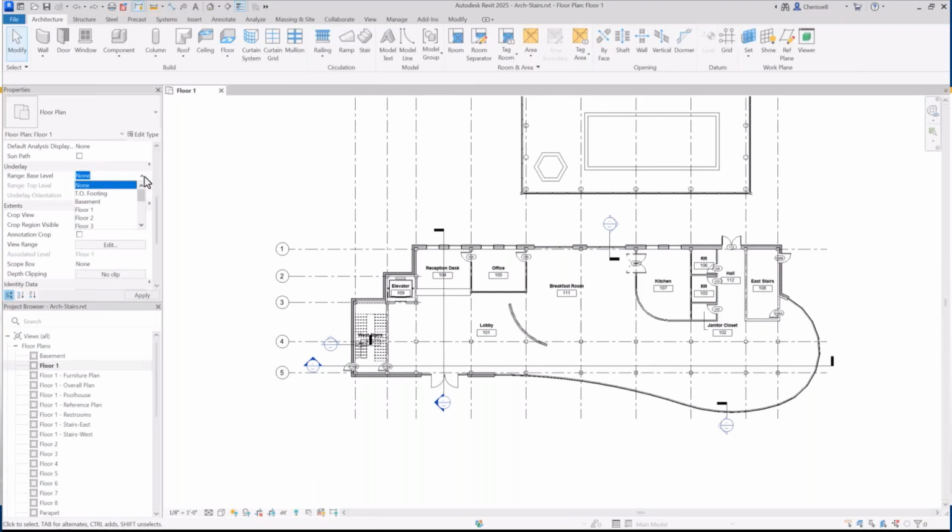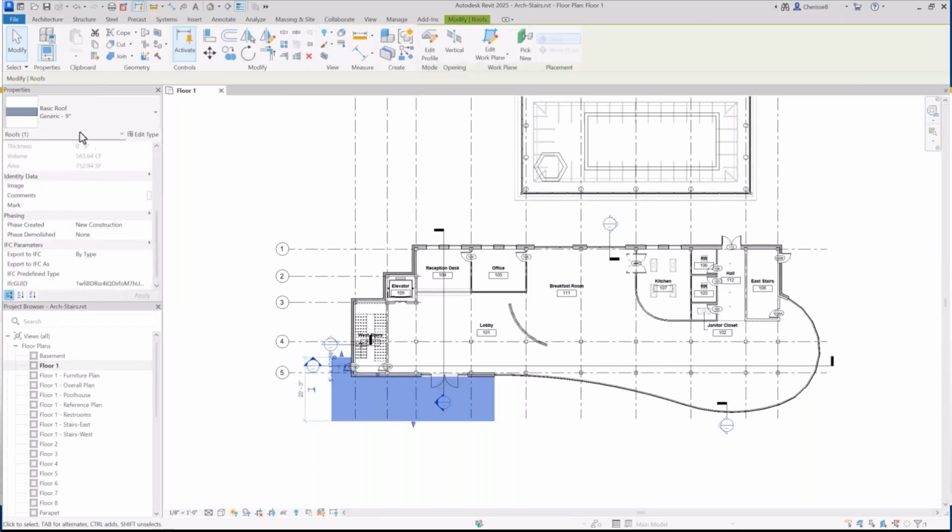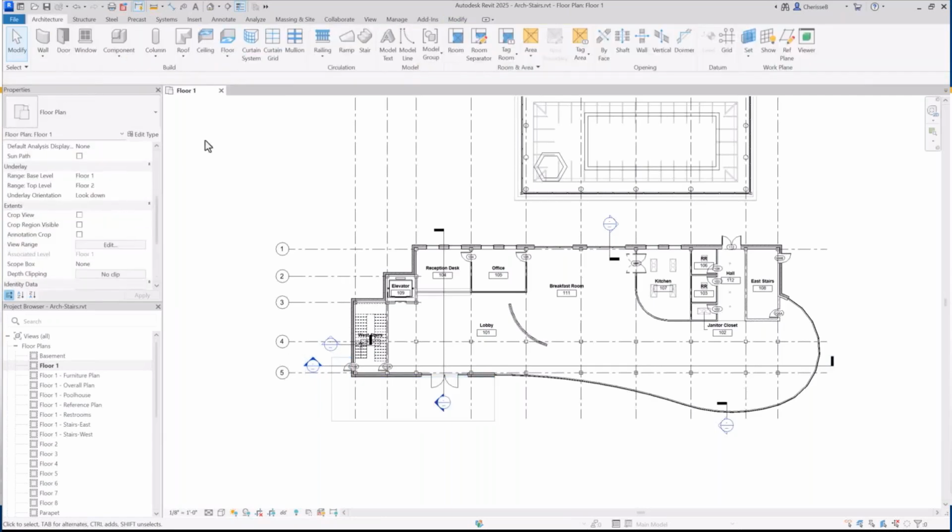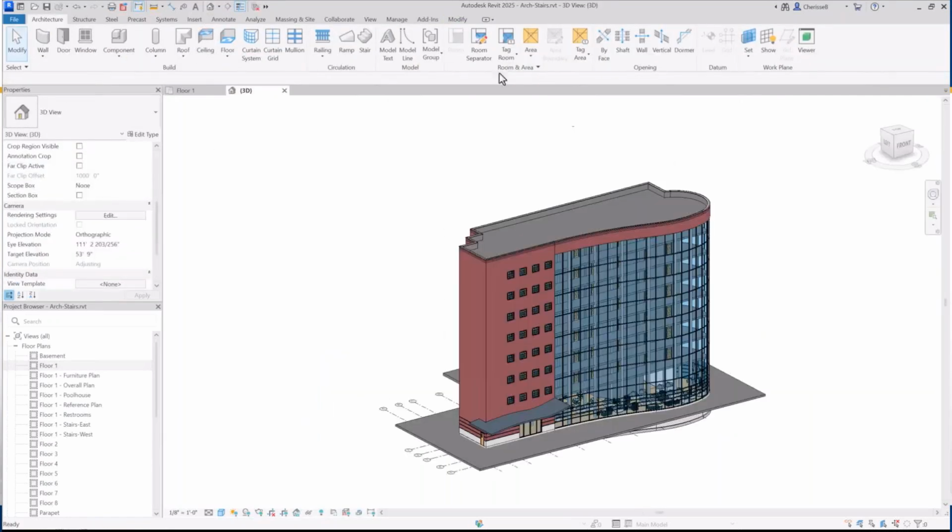So to do this in properties, I'm going to set the underlay to floor 1 and the top is set to floor 2. So now you can see the roof. I'm going to do a 3D view here and show you what I'm talking about. This is that roof over the entry here.